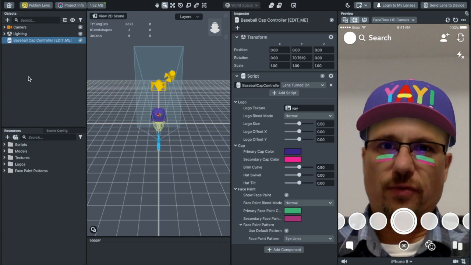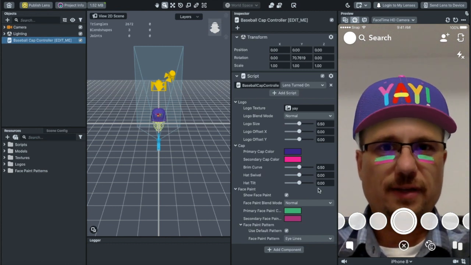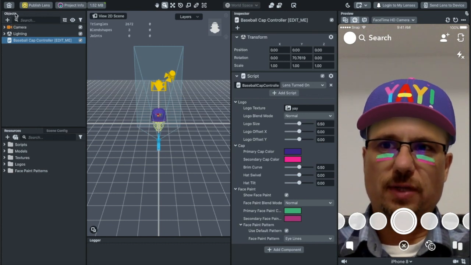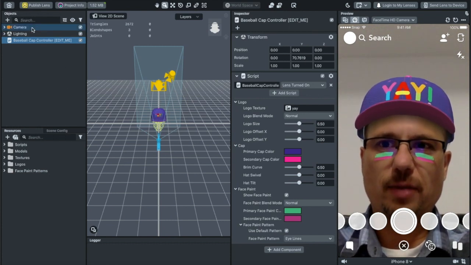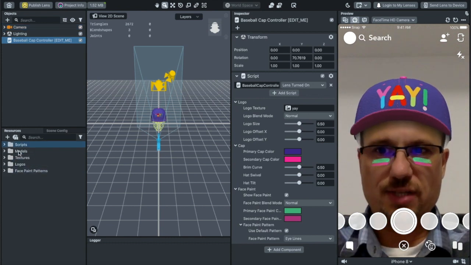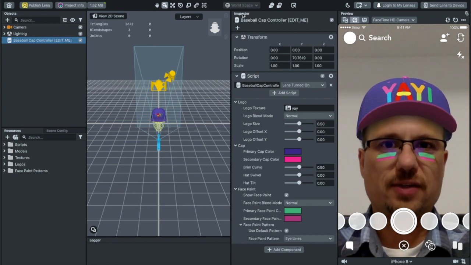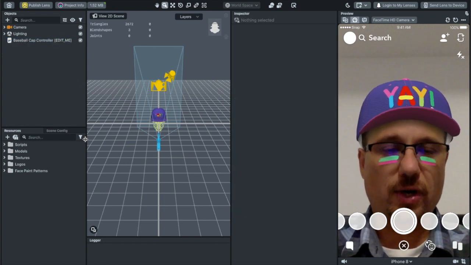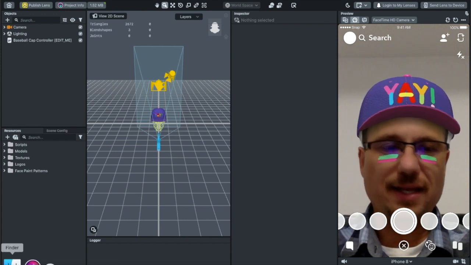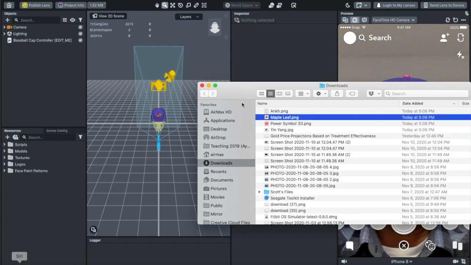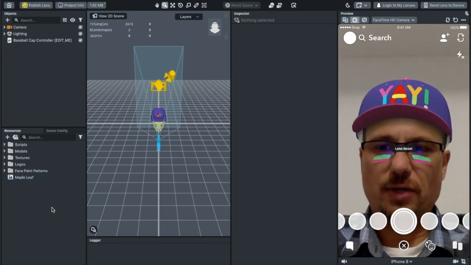And I've reviewed the graphical user interface in class. But to give you a quick review, we're going to be doing things with the object panel in the top left here. We're going to be doing things with the resources panel in the bottom left. And we're going to be doing a lot of our editing using the inspector panel here. So the first thing we're going to do is add in our logo that we've downloaded or created on our computer. So I'm going to use the maple leaf emoji that I downloaded, and it looks like this here.